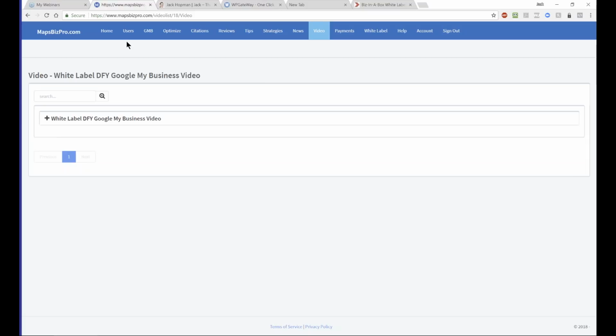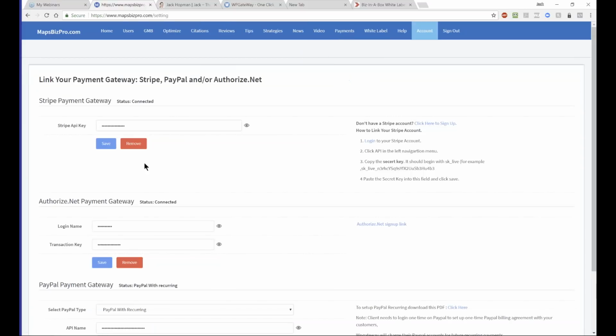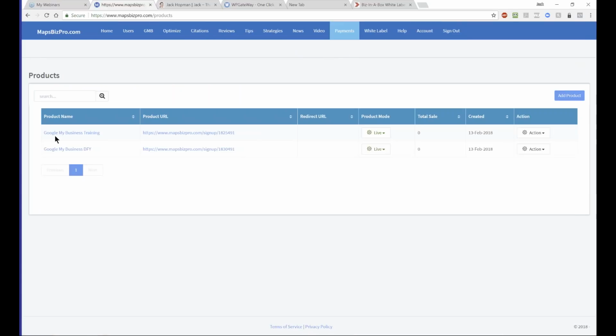Now, once you have gone through the training material, you go to payments and you set up the payment gateway. That is in order to receive the client payment. Okay. Once you have done that, you go to products, and here you set up the payment for your Google My Business training and the payment for the Done For You solution.